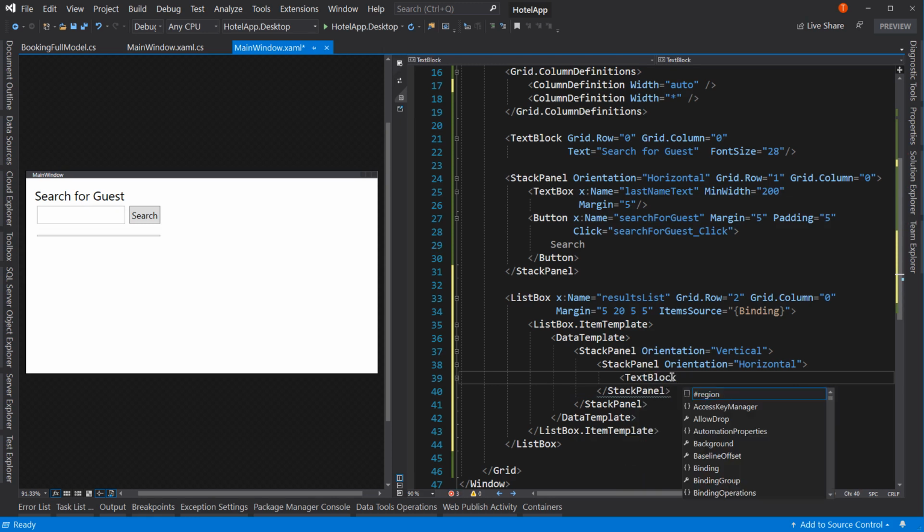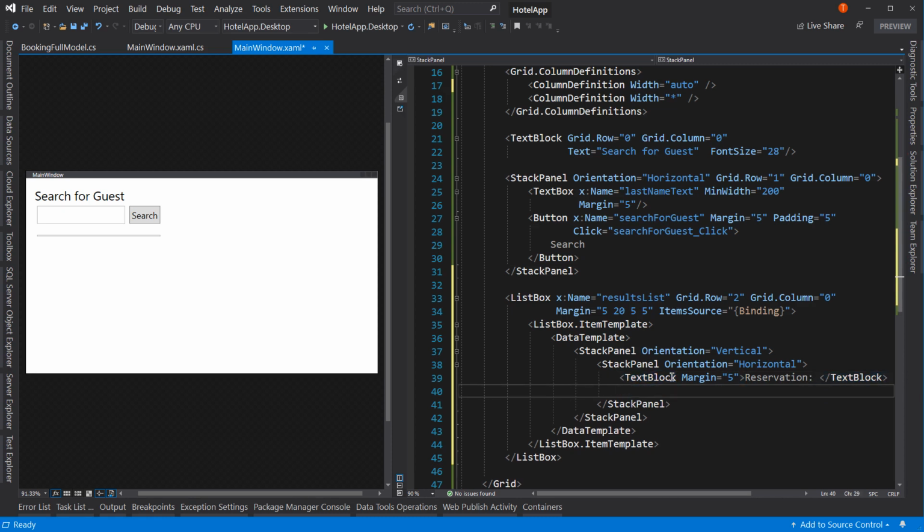Okay? So in this case, what we're going to have is a text block that just says reservation name. So let's have a margin on this of 5 all around, and we'll say reservation. And then at the end, we'll have a text block.